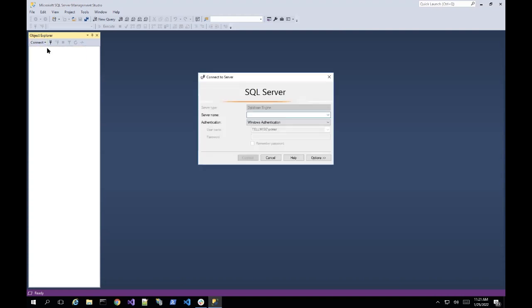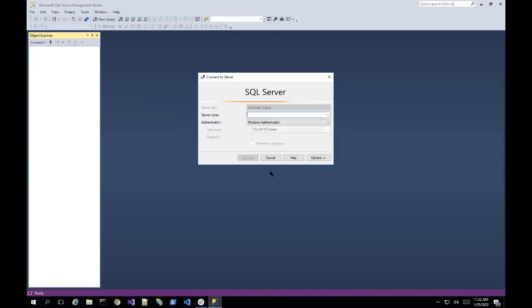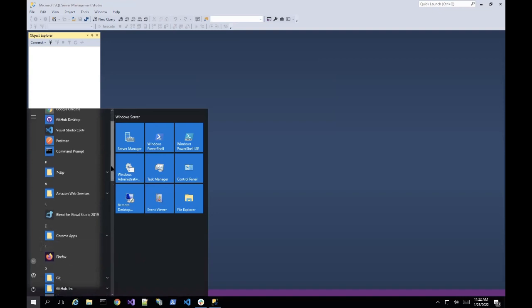Database engine. I think my setup might be restricted to my work. I don't know, probably. So what we can do is let me check whether you have a SQL Server or not. Let me check it out.